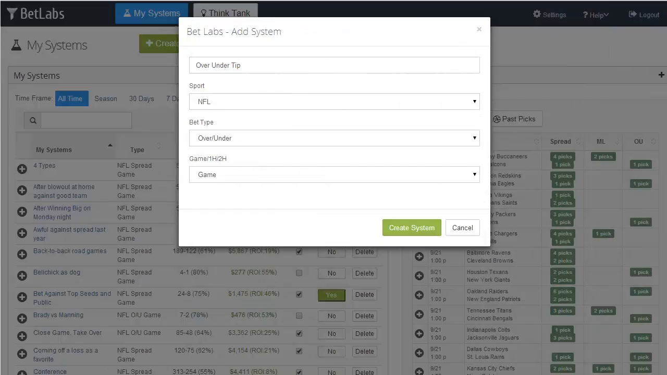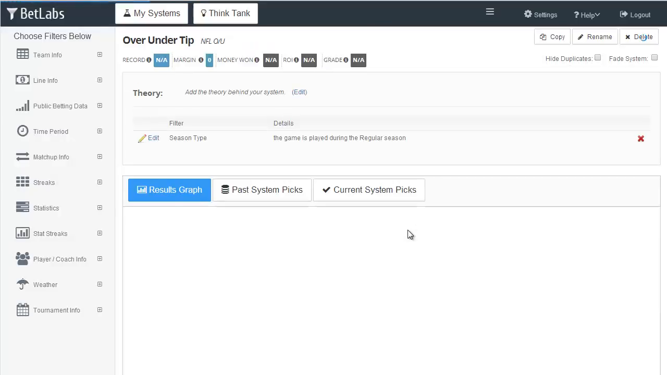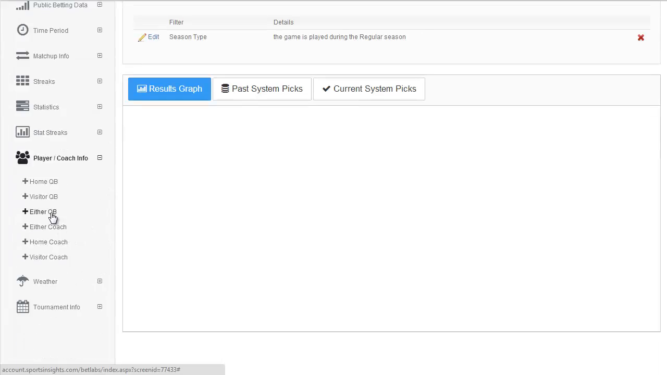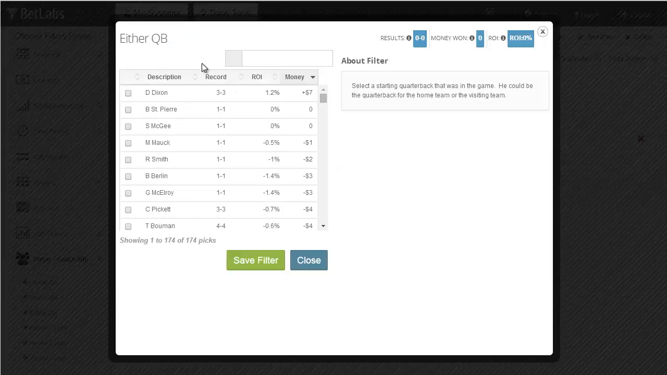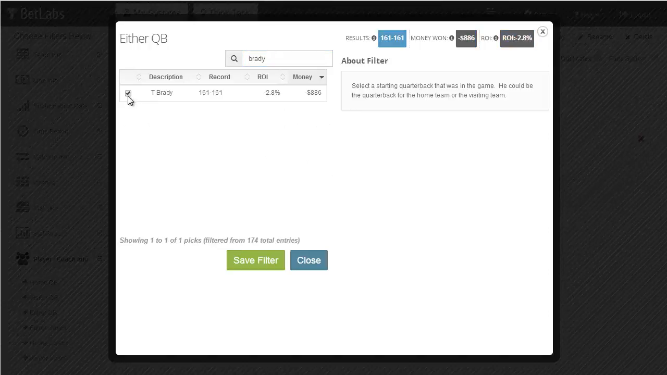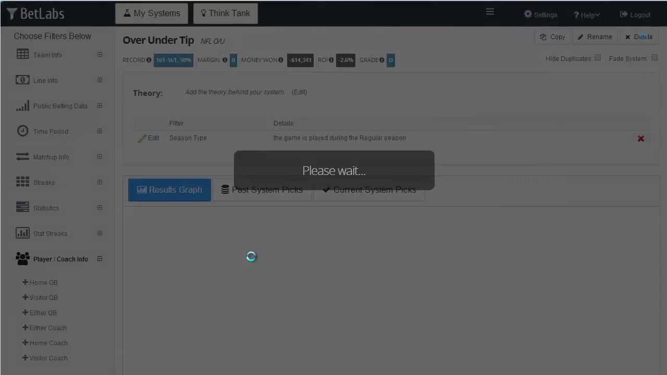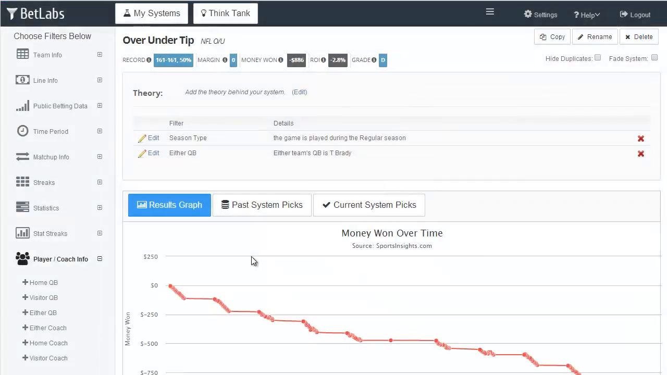Next I'm going to show you an over-under tip that many users seem to run into this issue. So we'll go ahead and create an NFL over-under system. And let's go down here to player coach info. And let's say you want to look at the over-under record anytime Tom Brady was playing. Let's go ahead and type in Brady. It'll automatically pop up. We'll hit save filter. And you'll notice that the record is 161 and 161. That may look a little fishy to you.